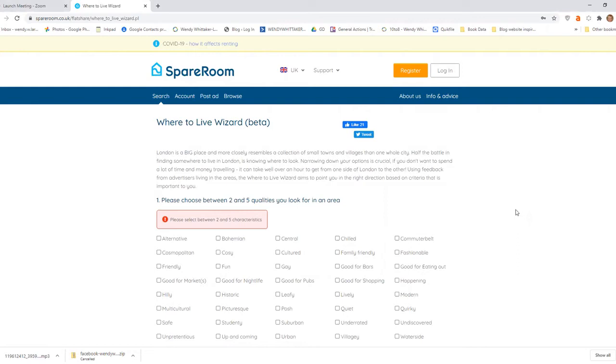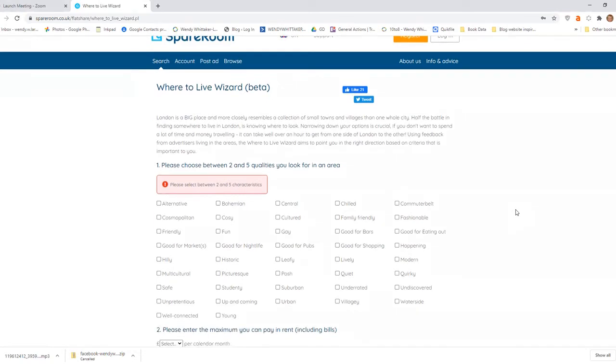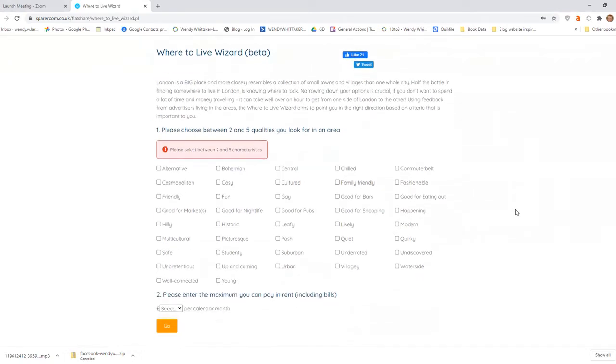Now, at the moment it only focuses on London, but this is a really super tool that you can integrate wherever your rooms are across the UK. What it says is a bit of an introduction to London, how it's a big place, and how this Where to Live Wizard will help you if you are looking for a room. So number one, please choose between 2 and 5 qualities you look for in an area. This is really for tenants to say, okay, what kind of room am I looking for? What kind of house do I want to live in? What kind of people do I want to share with?